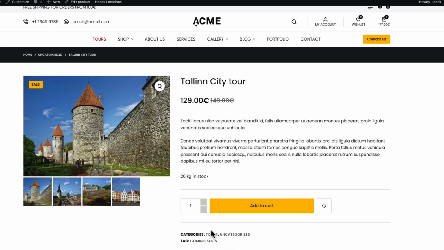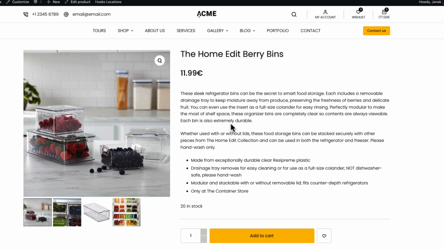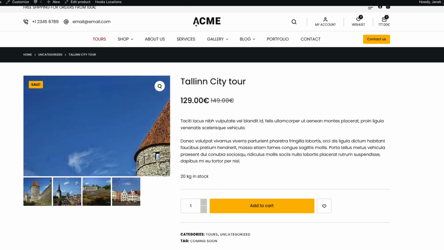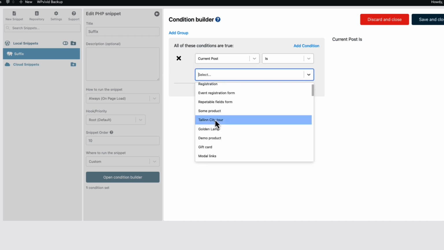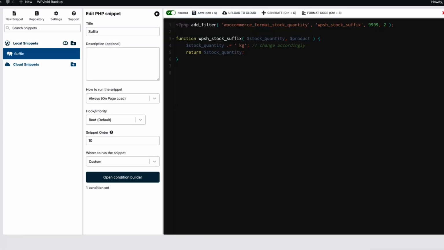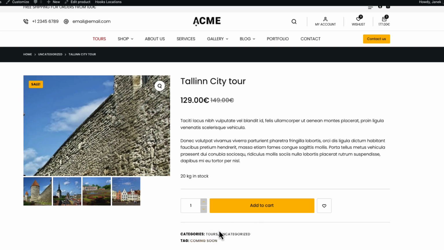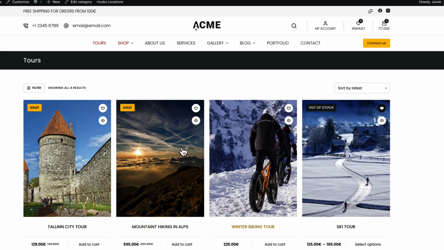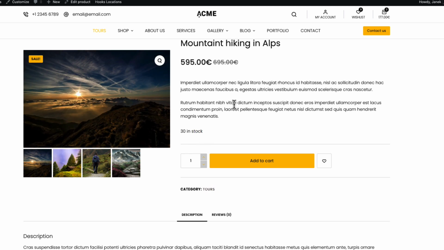This is our tours category. If I open up the other product that is not in the tours category, it's in the storage category. As you see, this one doesn't have a suffix, but this one does here. Really easy. Or I'm gonna delete this one here and I'm gonna display it only for current post is Tallinn City Tour. Save and close, save it. Let's refresh it. It works here. If I open up the other ones from the same category, I'm gonna open up this one here. And as you see, the category is the same, but the suffix doesn't appear here.